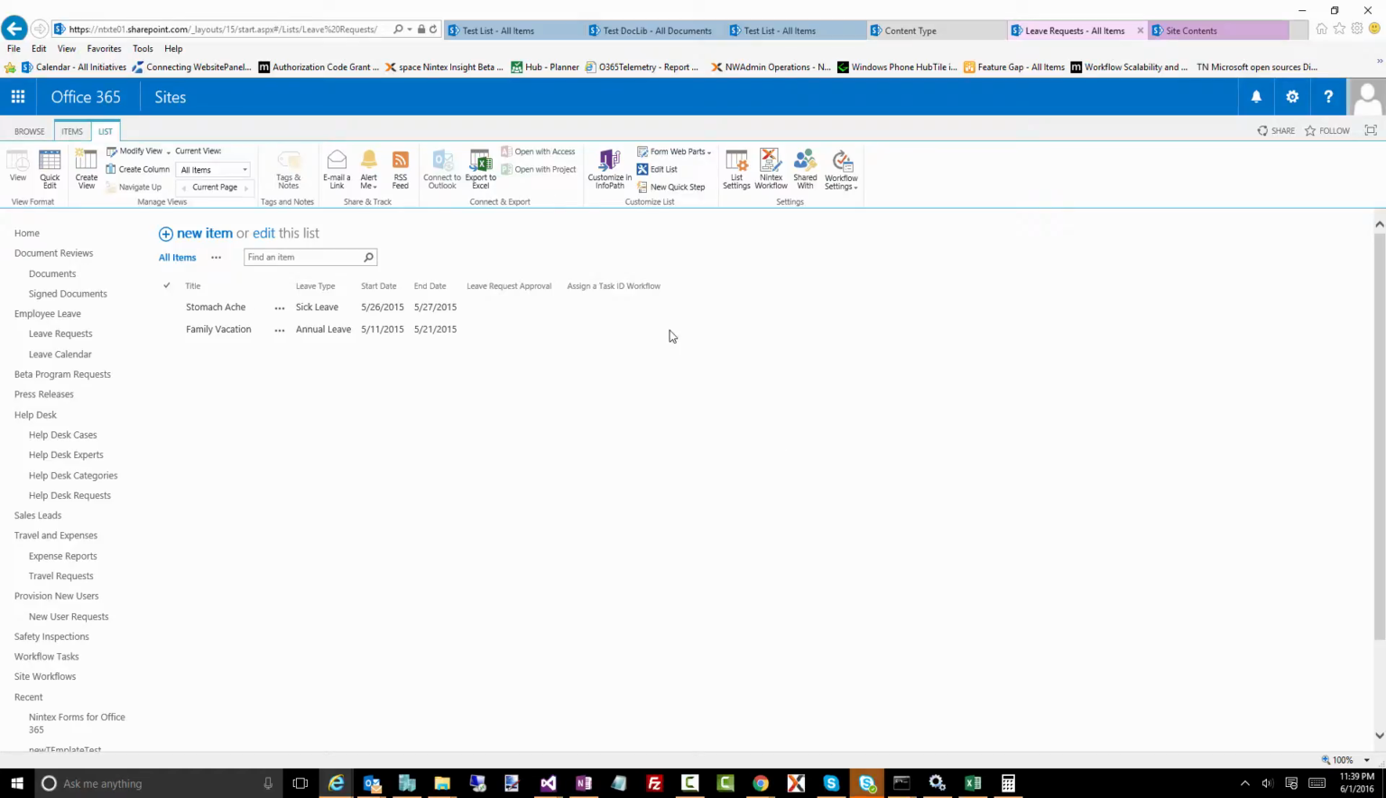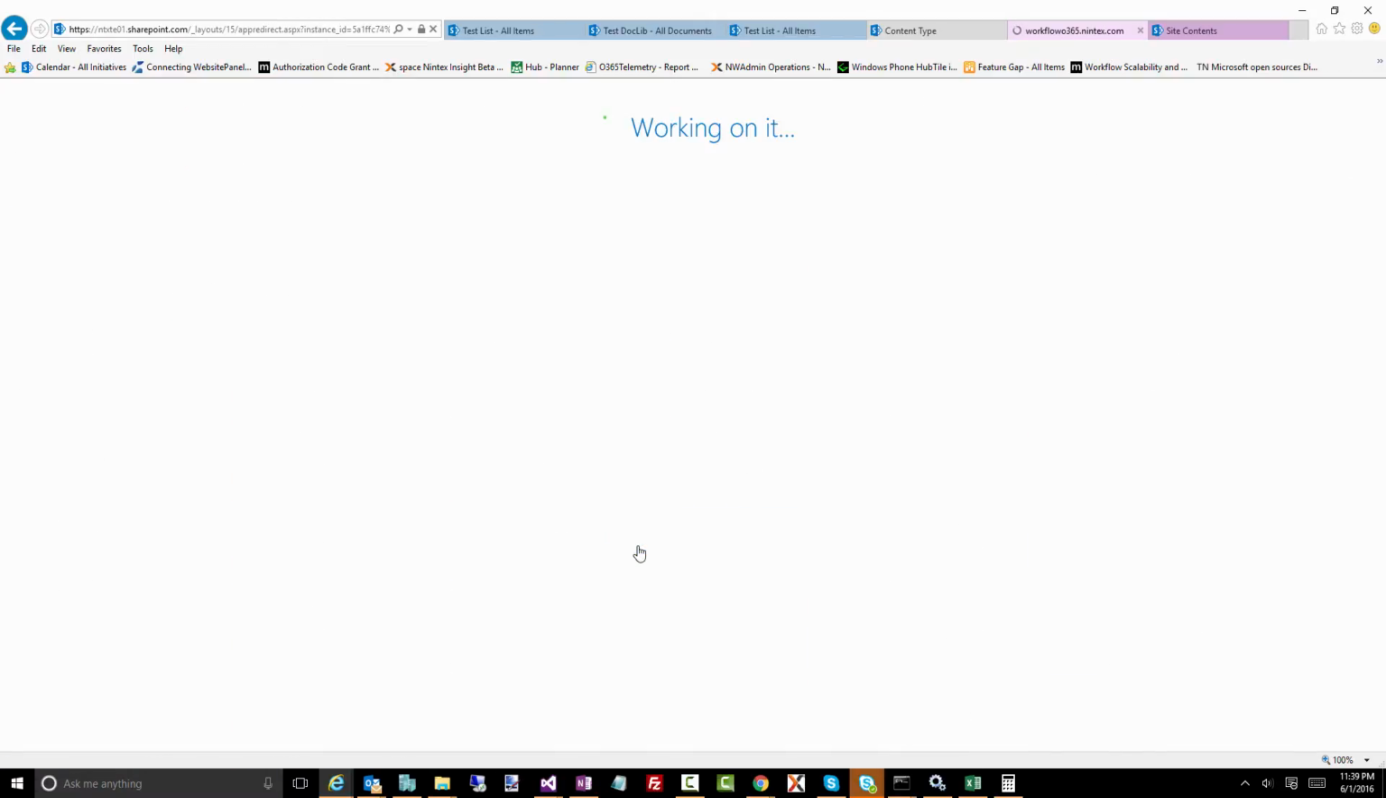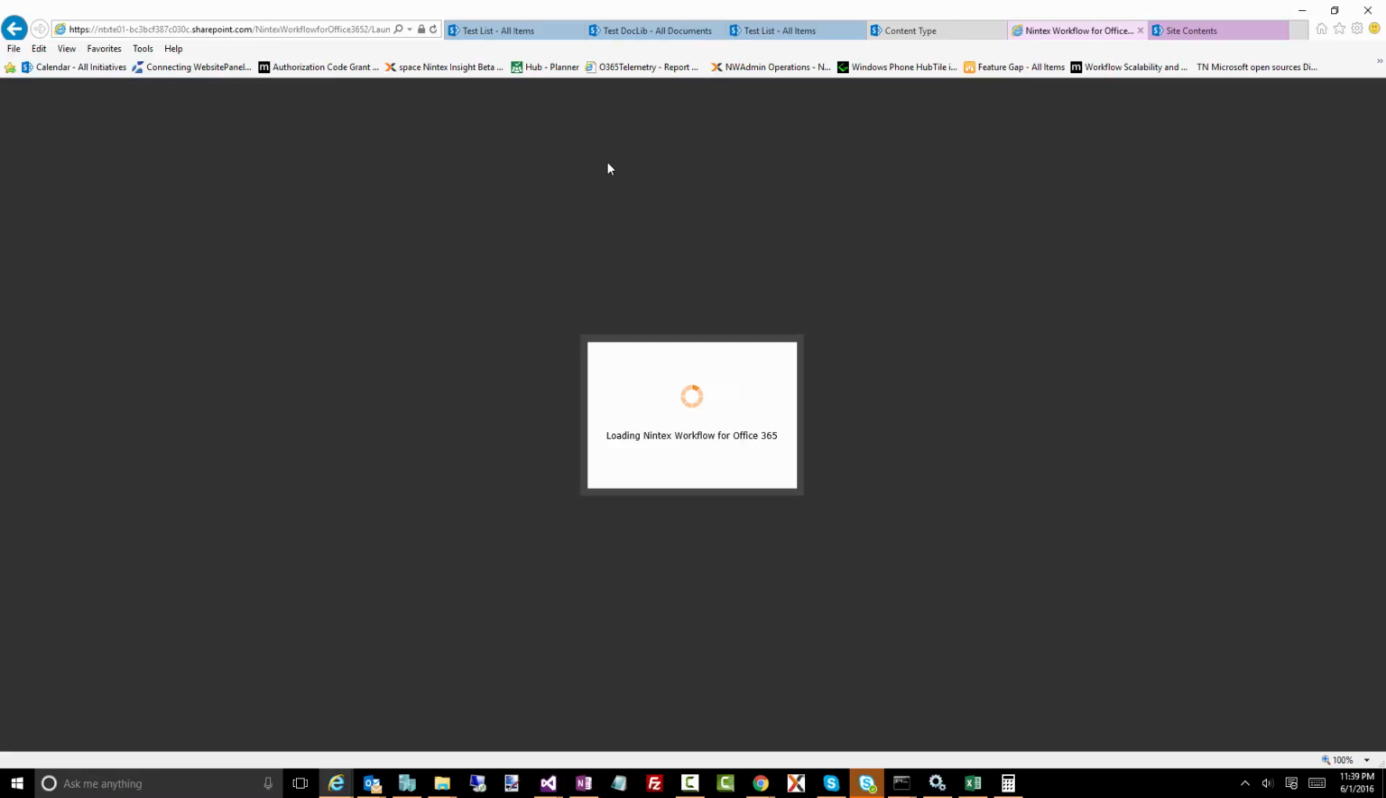And then finally, we do have site workflows in Office 365. A little bit harder to find them, so I thought I'd let you know. Click on the gear at the top right, go to Site Contents. Site Contents will show you all your lists and libraries, and also you'll see the Nintex workflow for Office 365 app. And as soon as you click on that, that will actually start loading up the Nintex Workflow Designer. And now you can start building out your site workflow.